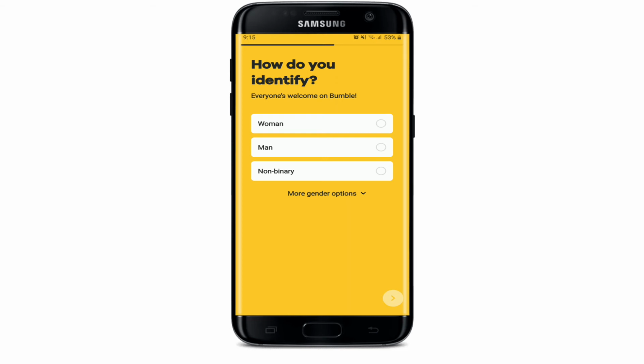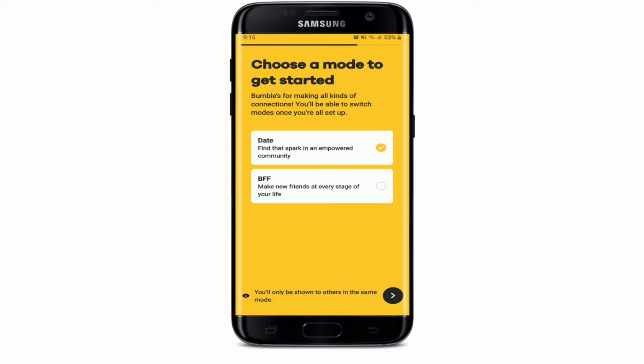Now identify yourself, choose your gender from the options displayed on the screen. Let me go ahead and choose my gender. Now tap on the next button at the bottom right. You'll get to choose a mode in order to get started. You can start with a BFF mode or simply jump into your dating mode. Let me first choose the BFF option. Now tap on the next button.